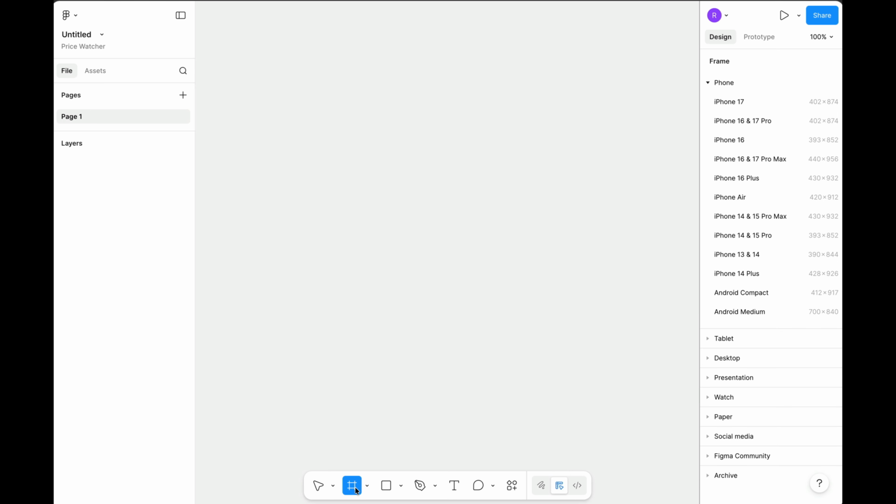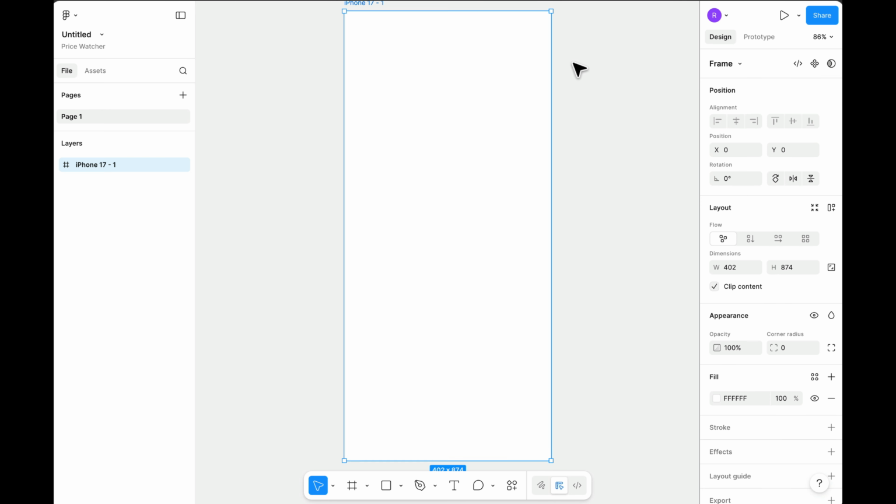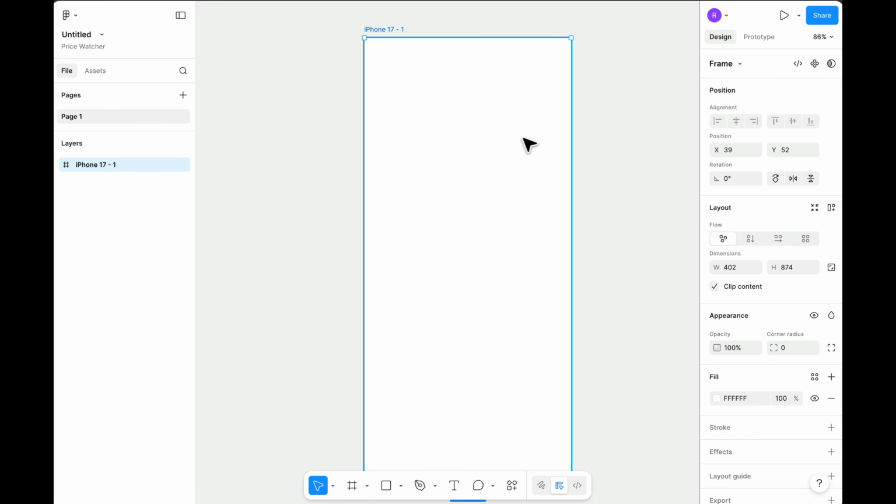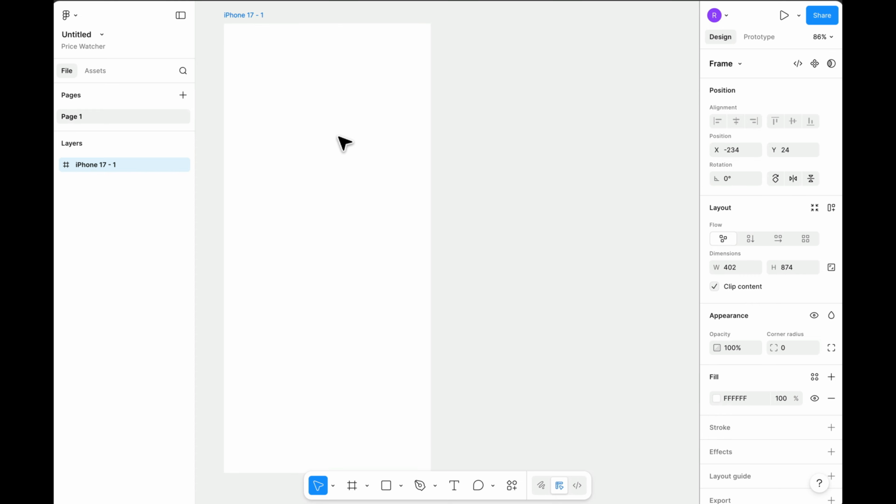Always use a frame. So when I press the F key on my keyboard or select this at the bottom, a panel opens up on the right, basically a list of predefined phones that I can use. We are going to use iPhone 17 for most of our cases. Just double click on iPhone 17 and a new frame appears in the middle of your screen. And by frame, once again, I mean something like a container. This will contain your work now. This is one screen of your design. And this is the frame.